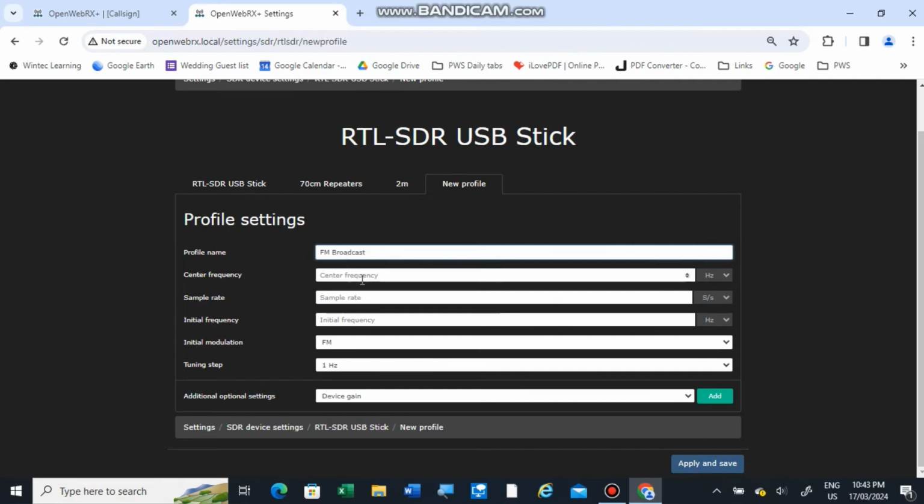FM broadcast. So then we need to set up a center frequency. So I'm going to do that in megahertz. That one is right there. Sorry, it's a bit hard to read. And I'm going to set it up for 97 megahertz. Then it's going to ask for a sample rate, and we want to do that in megahertz. So we're going to put in 2.4 megahertz.